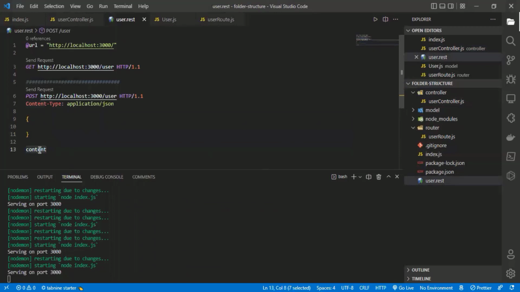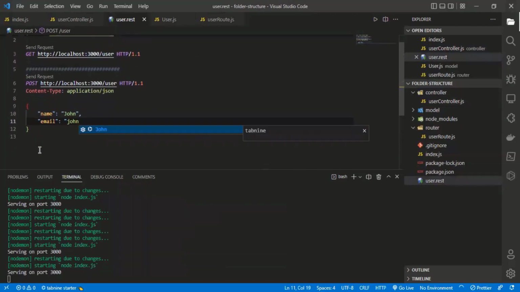Content we want to add. The content represents this curly brace I have here, this object curly brace represents what we want to put. So name, then John at example.com. So let's also add the password for him, and that's fine. So let's stop there.